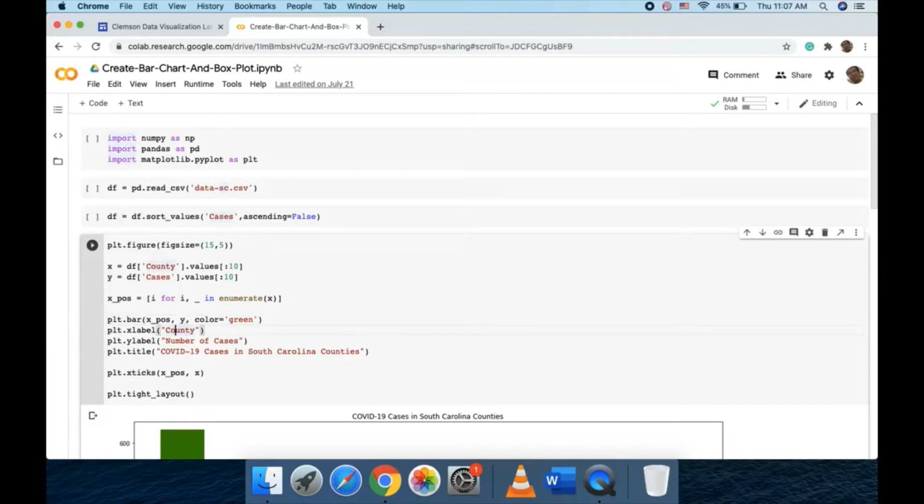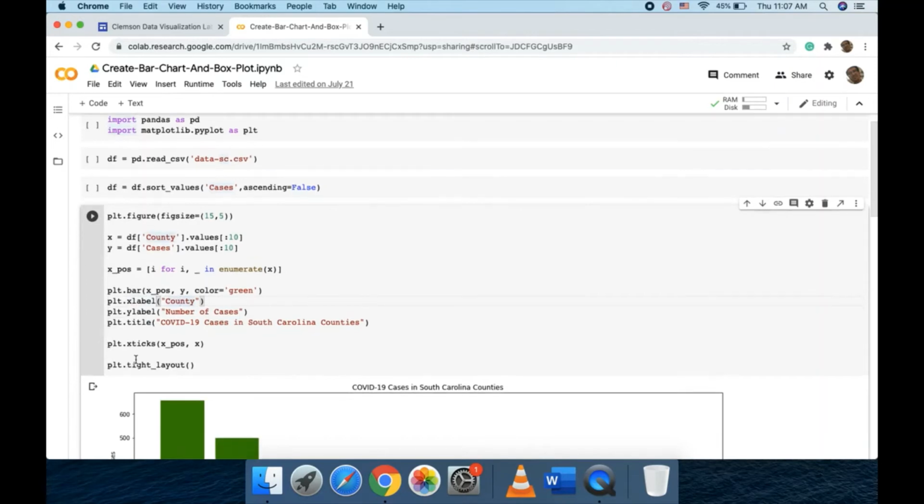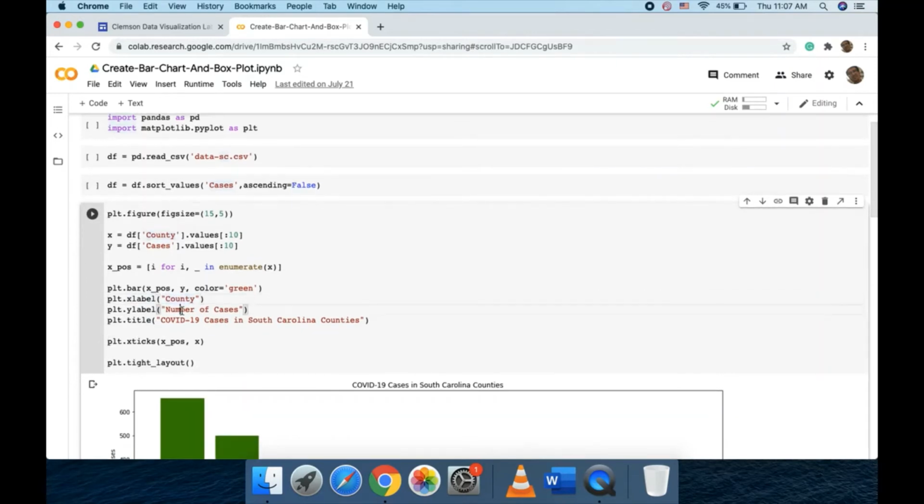Here we put the X label, called as the PLT X label, as the name of the county, and the Y label as the number of the cases. Here Y label shows the number of cases, and the title just depends on you and up to you to choose whatever you want. But because it would be more informative if we tell what's this bar chart about, we tell that it's the COVID-19 cases in the South Carolina counties. And at the end, we match the position of the bars we define from the 0 to 9 to name or the string of the counties that is stored in the X value.